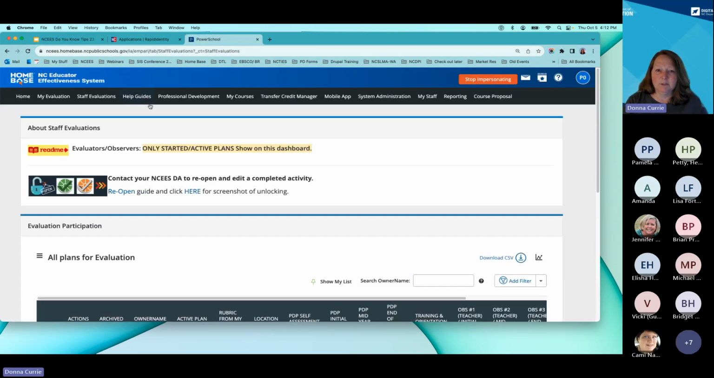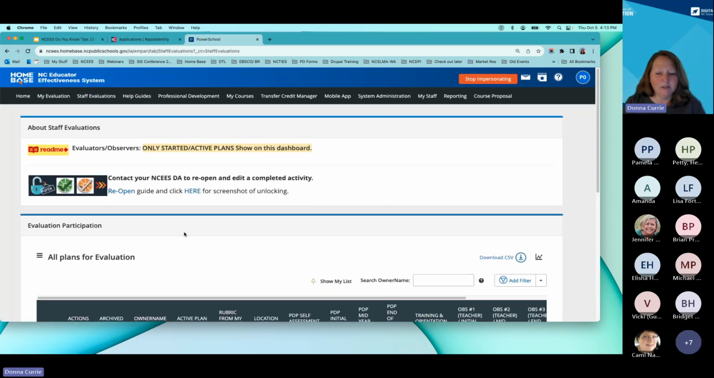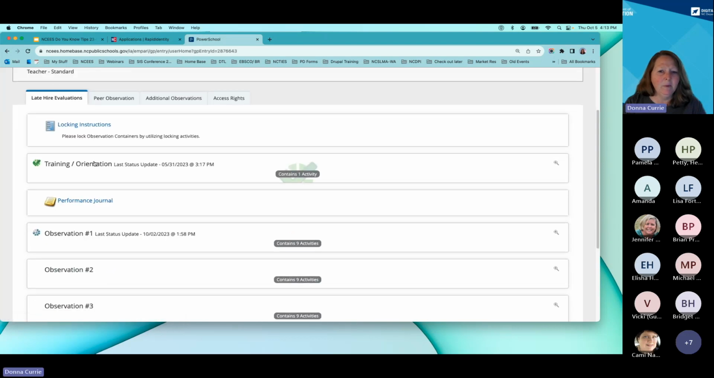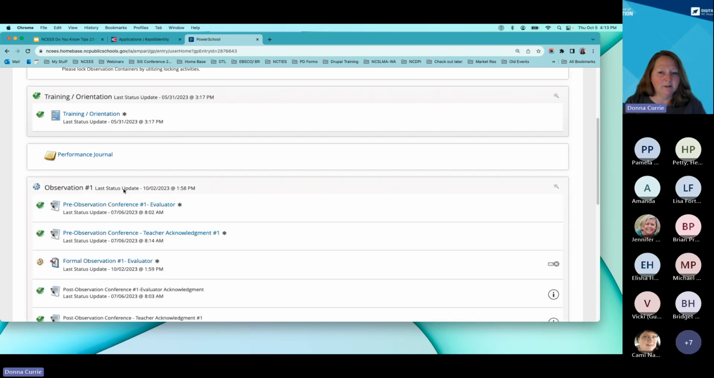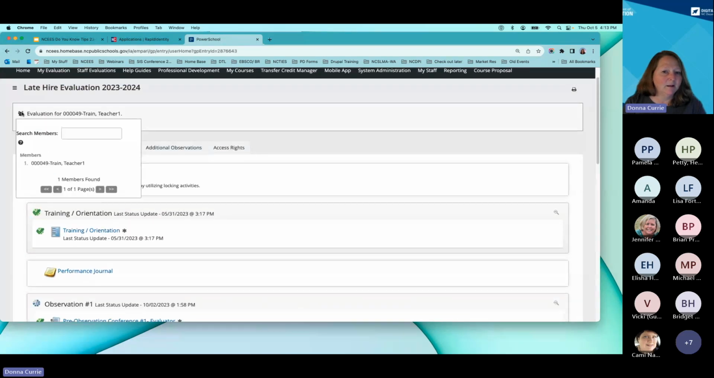So once again, I like to start on the home page just so you know where I'm starting. I'm going to Staff Evaluations, and I am going to look at this Teacher 1, and they are in the late hire plan. So if I click in this plan, I can go in, I can look at any of these activities that I need, and do whatever needs to be done for that activity. Once I'm finished, I just click on that little icon at the top.